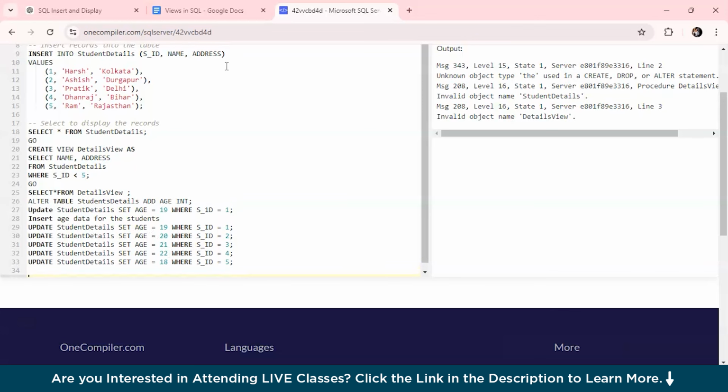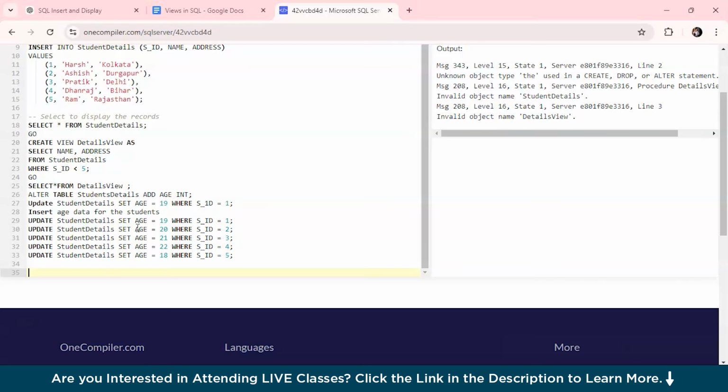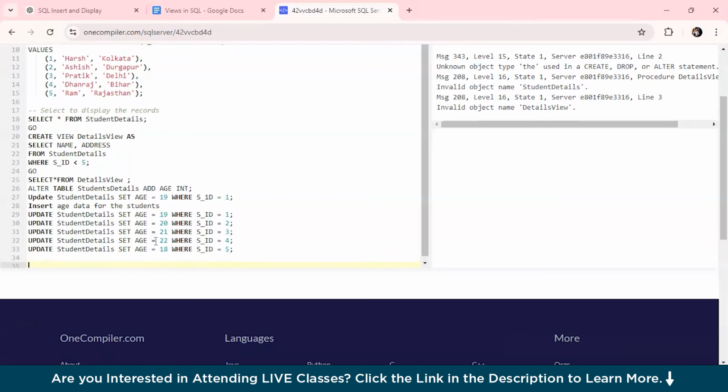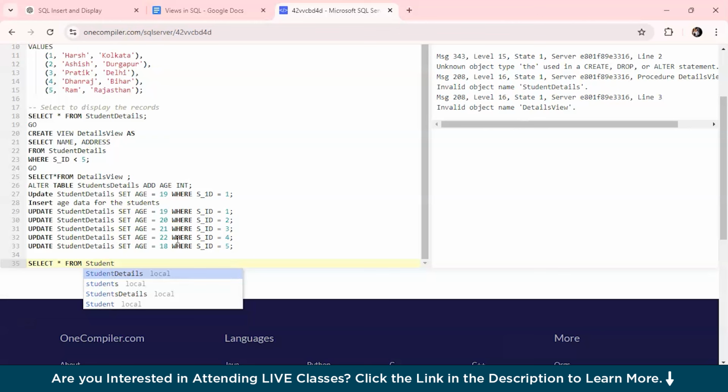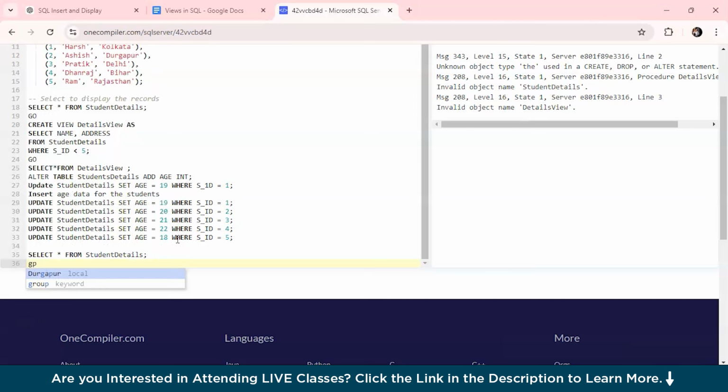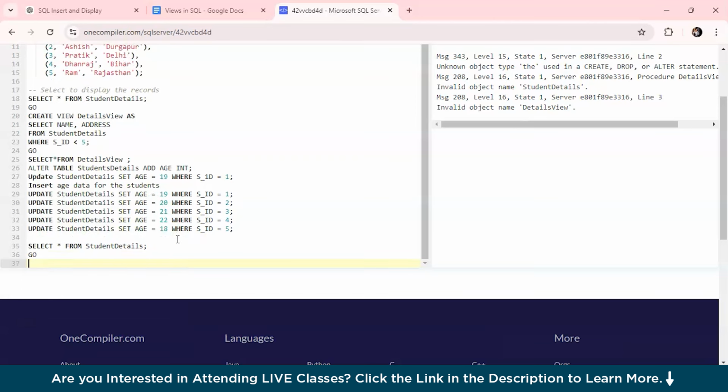And now the next step is, after updating it, as you can see, we have just entered all the age numbers which we want to be displayed here. And we have used the insert command to insert records into the table with the age values. And now in order to select it, we will give the command which is select star from and the name of the table which is student details. And now if we want to end this batch, we have to use this go command, enter.